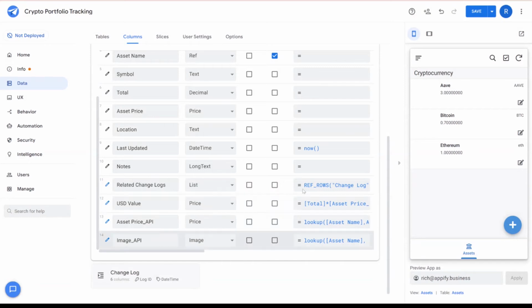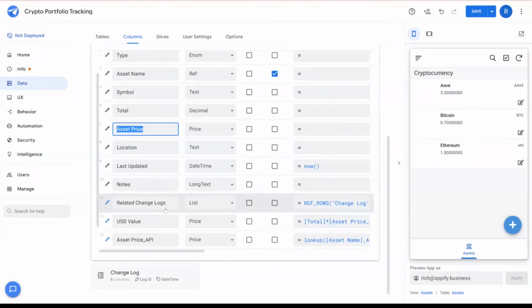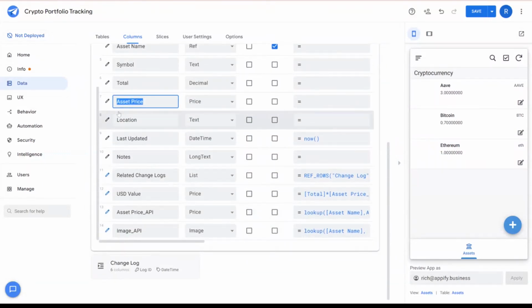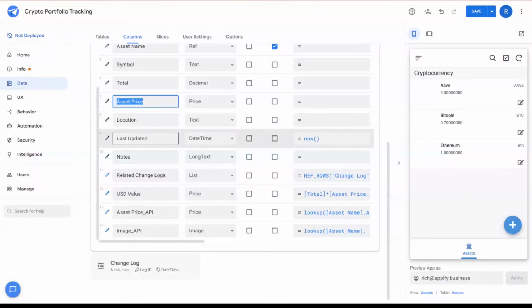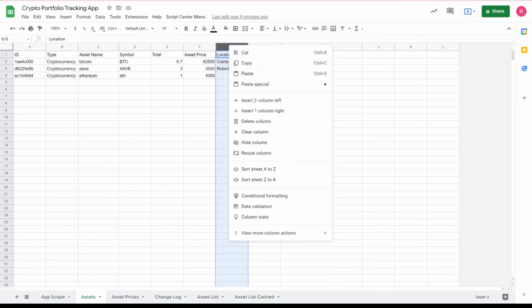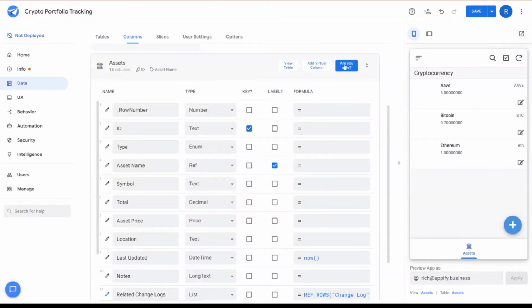So what we want to do with an automation is essentially copy values from the API and update the asset price and an image field, which we haven't added yet. So we're going to jump over to the table real quick. And in our asset table, in addition to price, we're going to add an image field. And then we will regenerate the table.